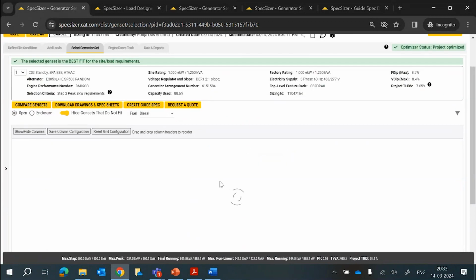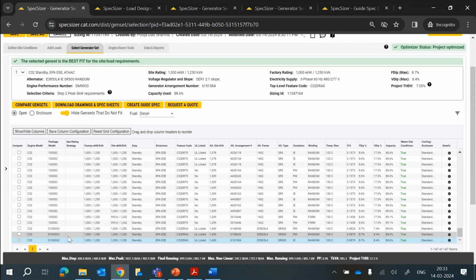Now, it takes some time to load. So the next functionality that I will be demonstrating to you today is download drawings and spec sheets. It's simple, just select the generator set for which you want to download drawings and spec sheets and click on the download drawings and spec sheets button.